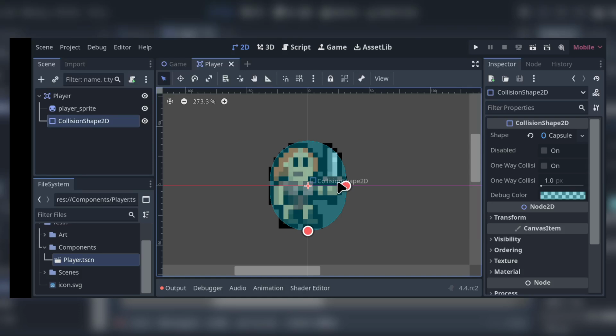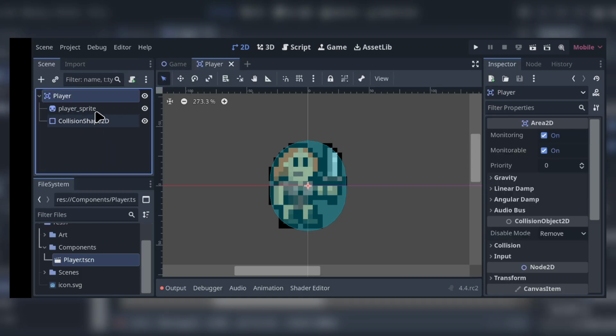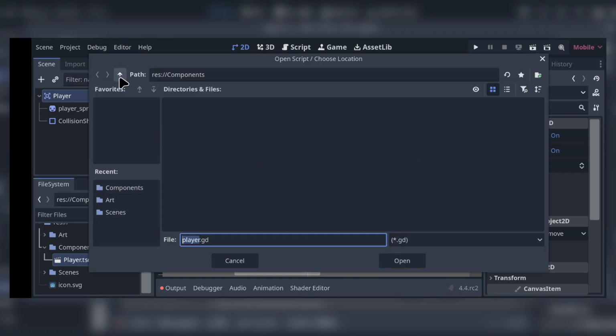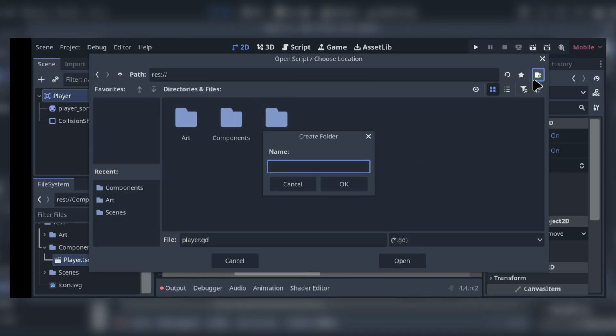Now let's just create the script and try to see if we are getting the response from those actions or not. So what we have to do is basically select our root node, which is this player, and I'm going to click this plus symbol over here, which is basically a shortcut to create the script and add it to our root node. So I'm going to click this folder and let's create a new folder.